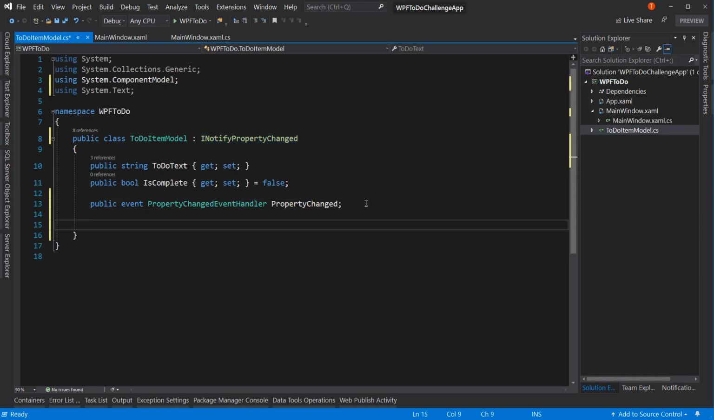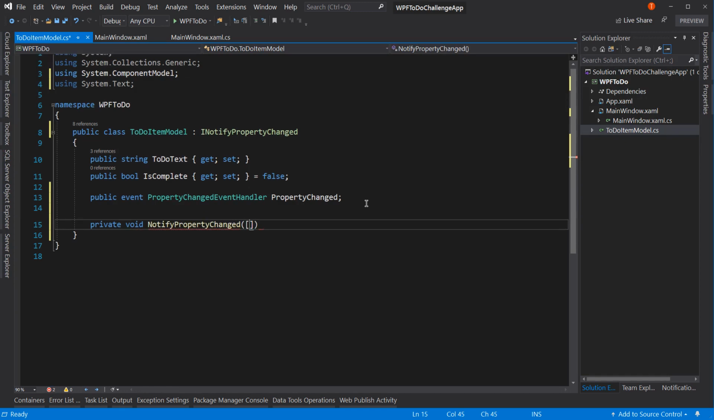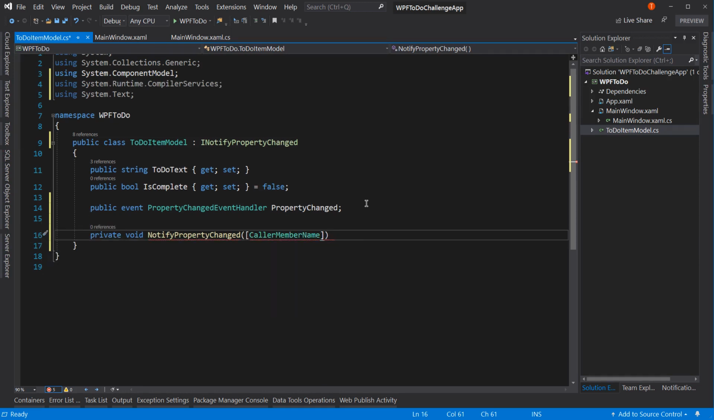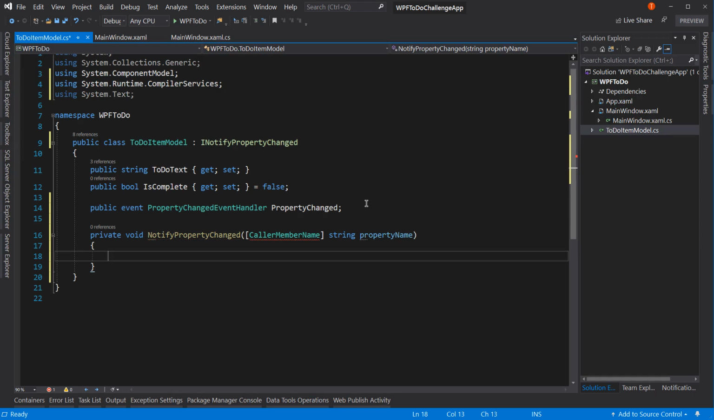Now let's add our helper method to this. Private void NotifyPropertyChanged. And this is going to have the CallerMemberName. Control dot to add the using statement for that. And let's call this string propertyName. What this method does is it allows us to say, hey, something has changed. Fire this event, but only if this event is valid.